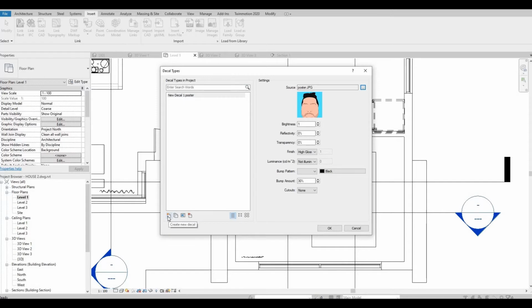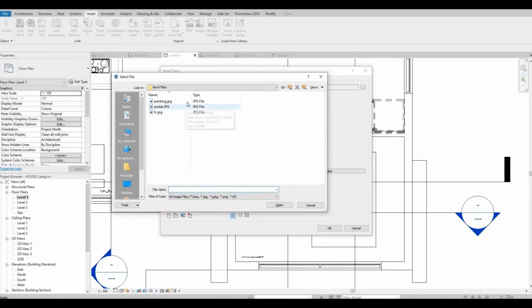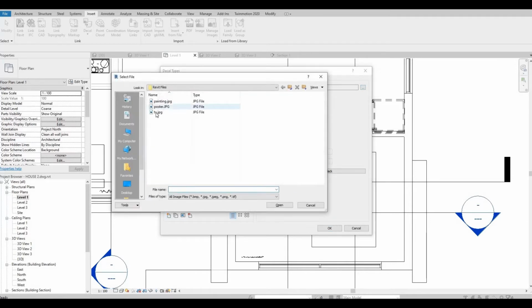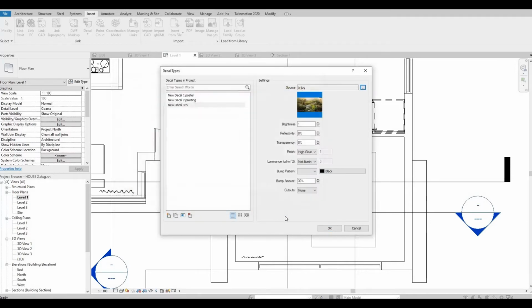I'm gonna create multiple decals. The next one is painting. Press OK. And then select your image again. And lastly, I'll create another one for TV. Press open. And click OK.